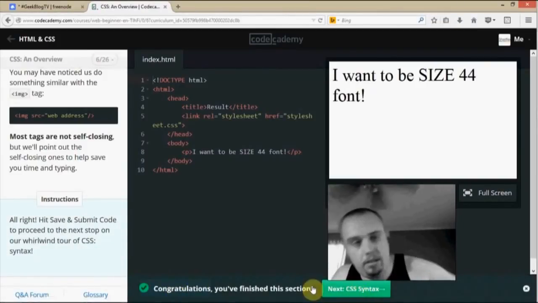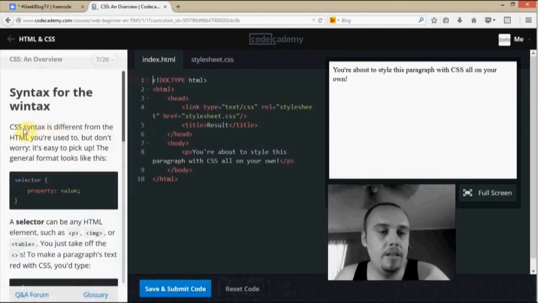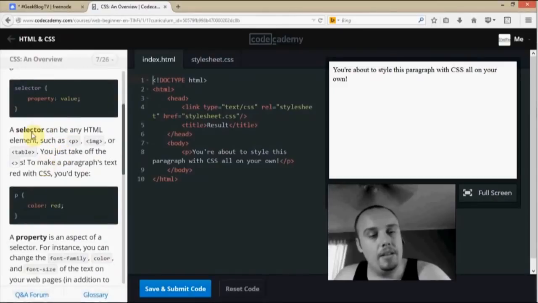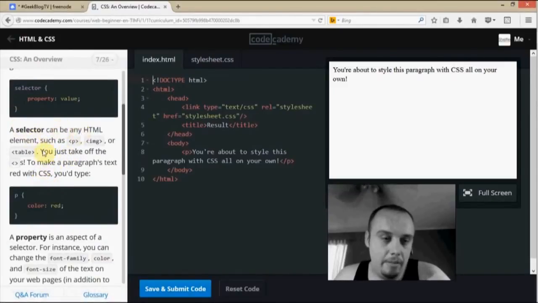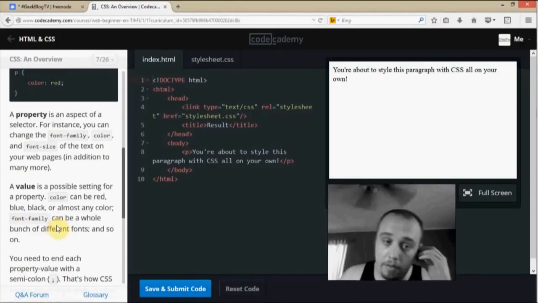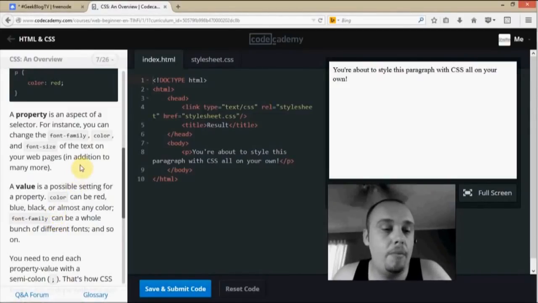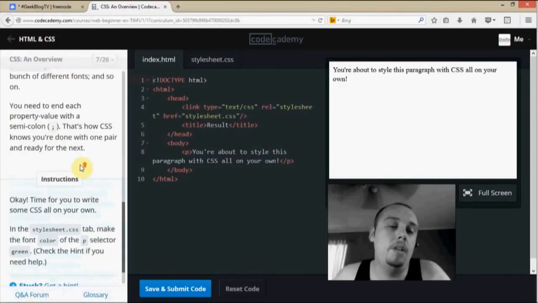Alright, so CSS syntax. CSS syntax is different from the HTML you're used to, but don't worry, it's easy to pick up. The general format looks like this. I've already explained that to you guys. A selector can be any HTML element like p, body, a, head, things like that. A property is an aspect of a selector. For instance, you can change the font family, color, and font size of the text on your web pages, in addition to many more. A value is a possible setting for a property. Color can be red, blue, black, or almost any color. Wasting my time.